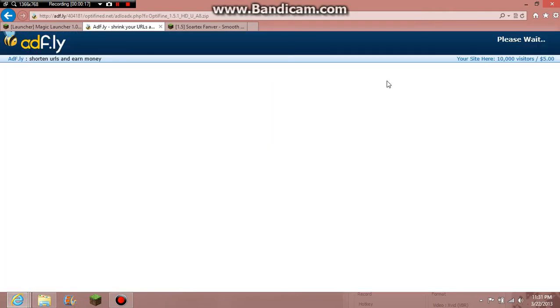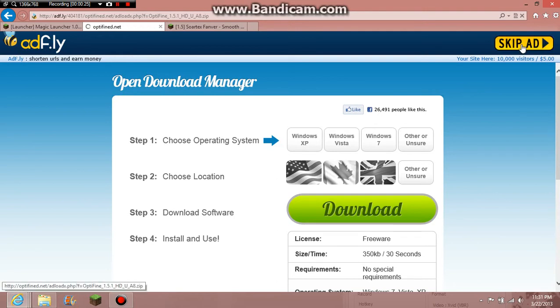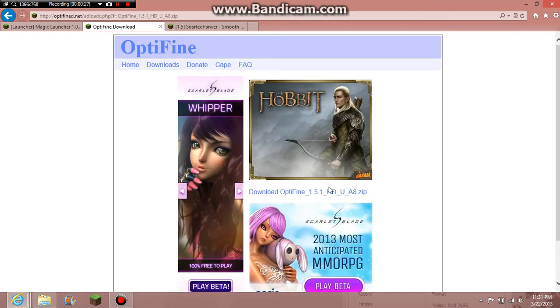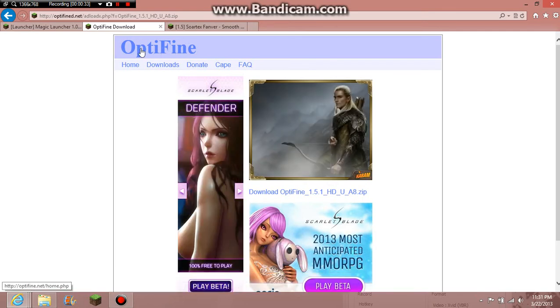So you go and download this, and an ad page will appear. What you are going to do is wait for this, and you're going to skip this ad. And you're going to download Optifine, and you're going to save it. And you close it, and we close this tab.